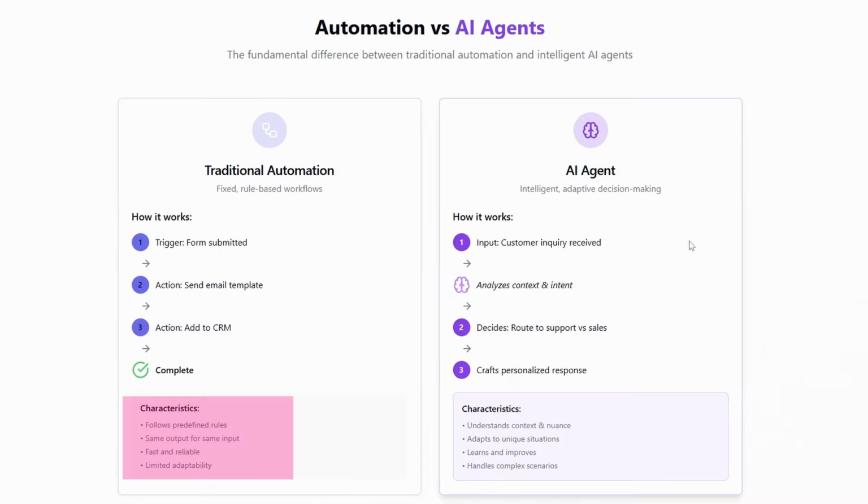But if we look at an AI agent, say a form is sent in or a chat received from a customer, the next step is the AI agent actually analyzes for context and intent. And based on how it assesses that message, it might route the message to support or to sales, and it will craft a personalized response appropriate to the context of the question that was asked. So it has the characteristics of it understands context and nuance, it adapts to unique situations, it learns and improves, and it handles complex scenarios.